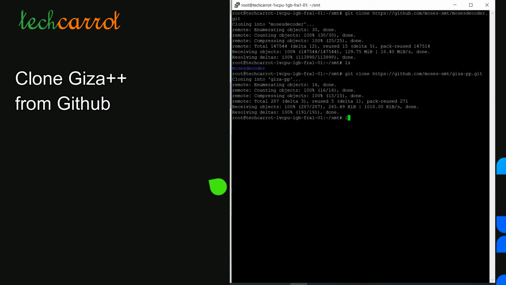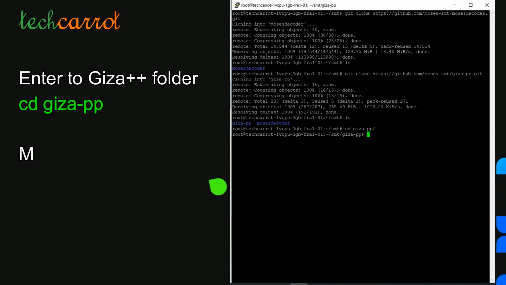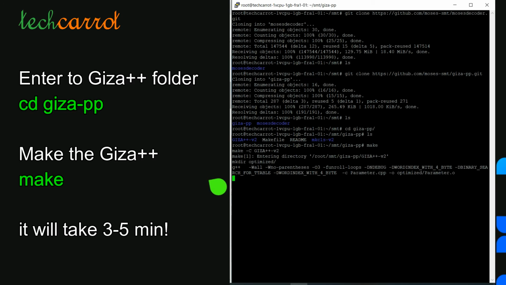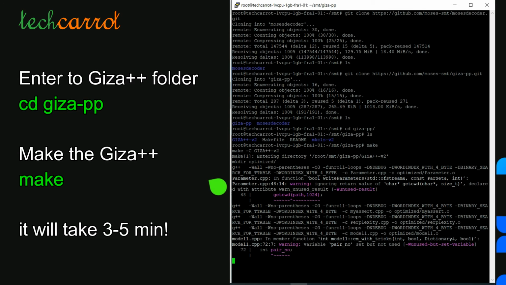Once downloaded, we enter the folder Giza++ through the command cd, and after that we build all the scripts using the command make. And be patient in this step because it will take up to 5 minutes of compiling.